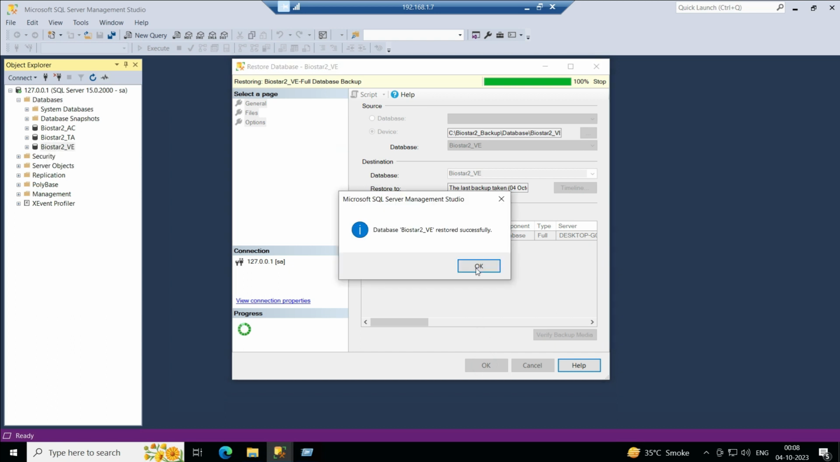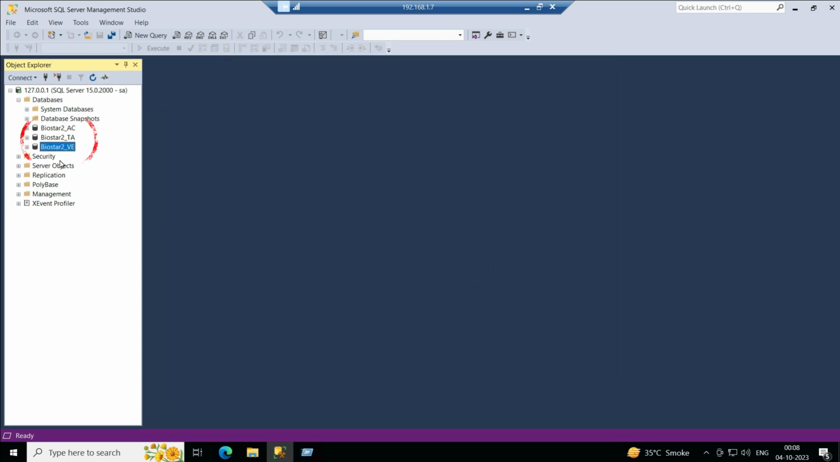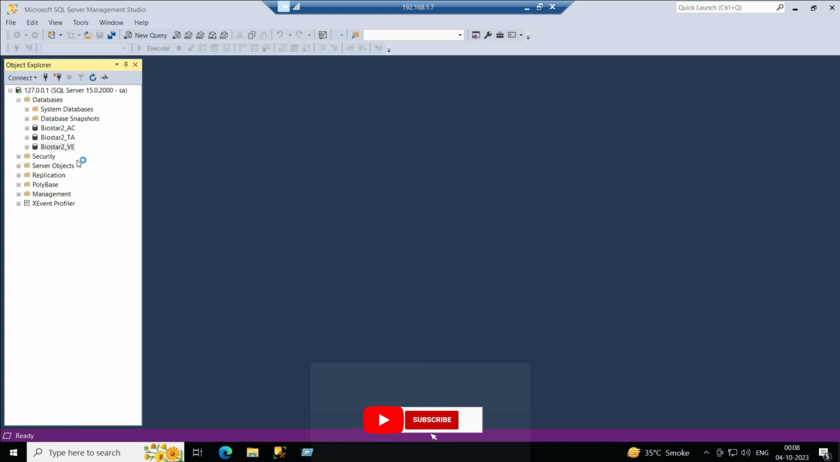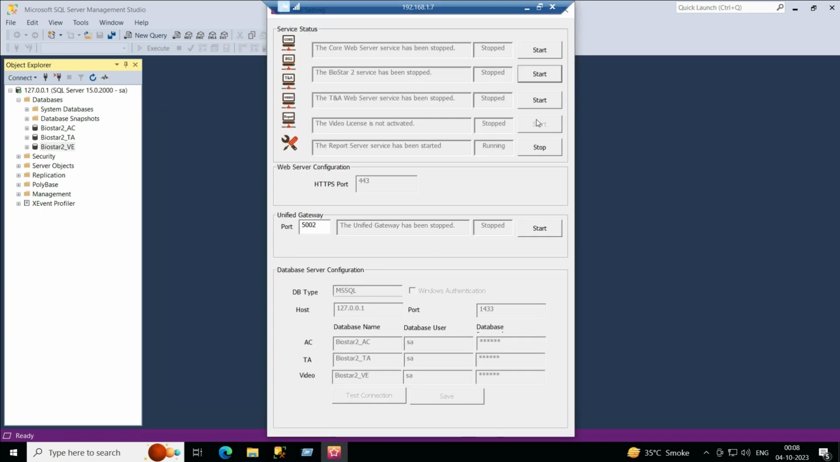Now I have all three databases restored here. As the previous and the new database names are the same, I don't have to make any changes in the Biostar2 settings. Otherwise, I would need to change the database name and other details from there as well. I'll open it and show you. I'm having this same name, the ACTA and BE database, which is the previous one. I always suggest making sure you restore with the same name so that it doesn't conflict. Now the database is restored.